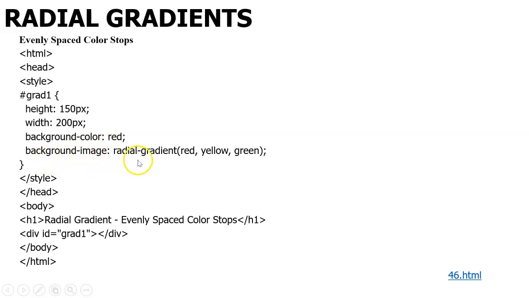The keyword is radial-gradient, followed by three colors, and it should be evenly spaced, which means starting from the center all the colors will be displayed evenly. Now we'll see the output.